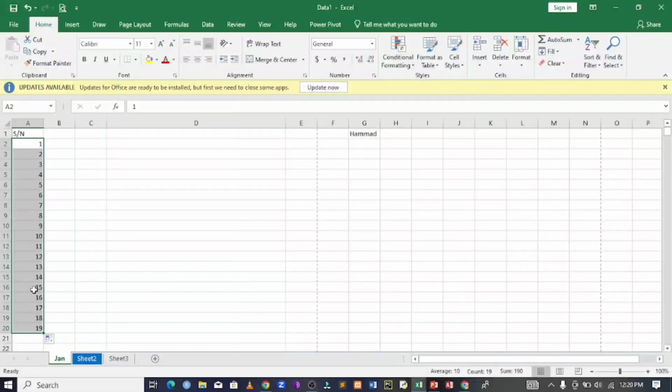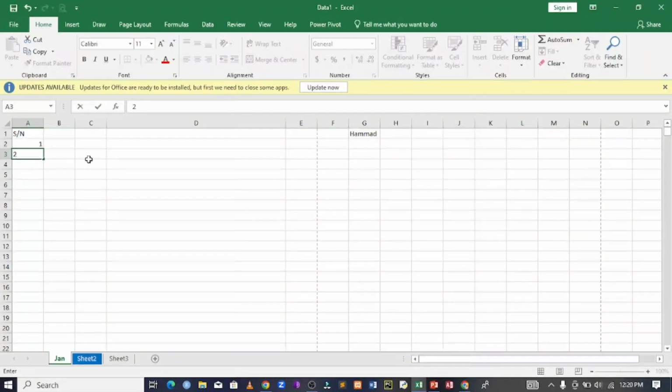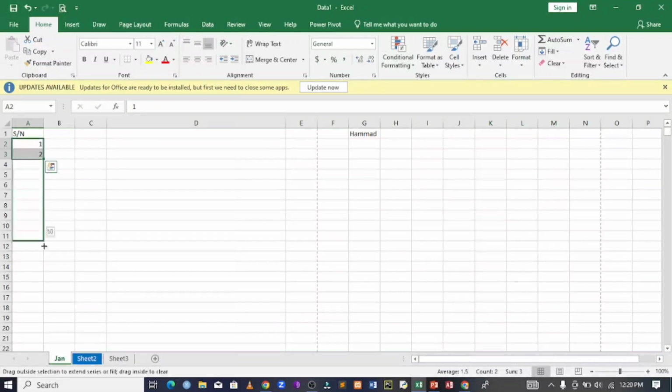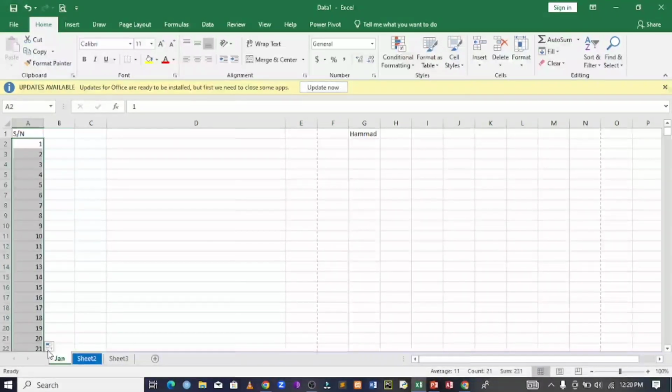The second way of creating this serial number is to write 1 and 2, highlight them, and then drag. It will create the serial number for you. I hope you understand this way. Yes, I do.